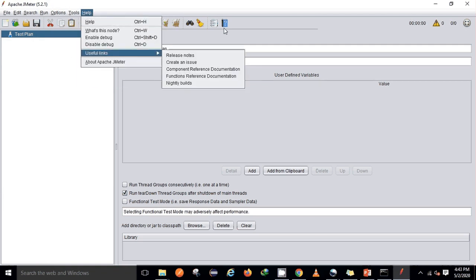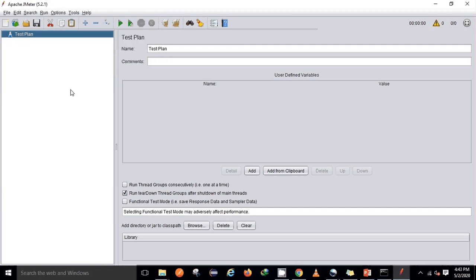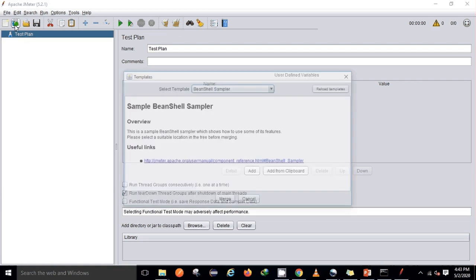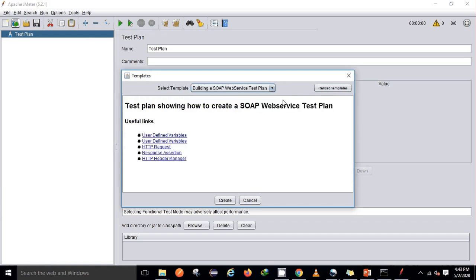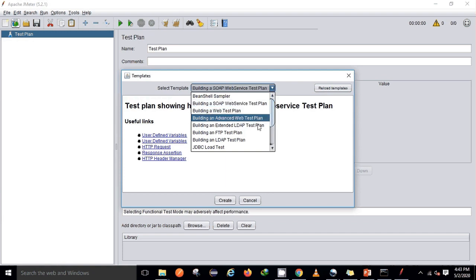So this is how JMeter looks, and here are a few of the icons which we will be using: expand, collapse, run, clear all, search. These are a few of the icons which we will be using while executing our test. Also here we have a template. By default JMeter comes with a few templates which we can use for creating a script.